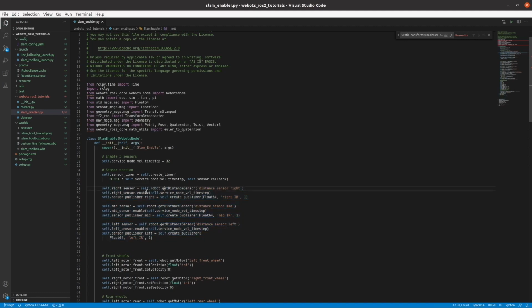As we have used the Webots node here, we can use the function self.robot.getDistanceSensor, and when you write the name of the sensor, this is the object of your sensor, which is in your proto file. Then you enable it, and then you create a publisher for this topic. Similarly, we do it for mid and left.